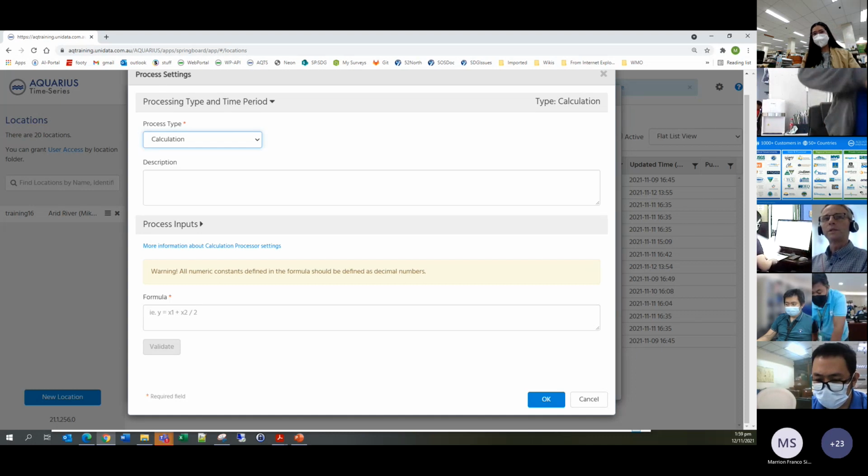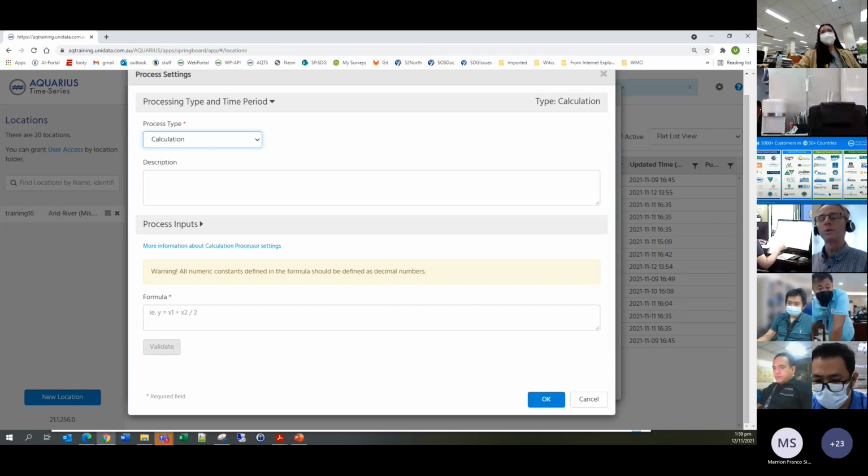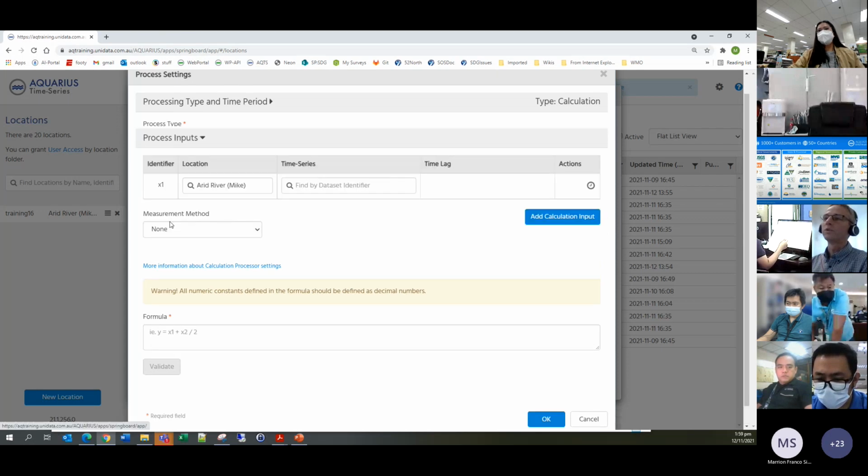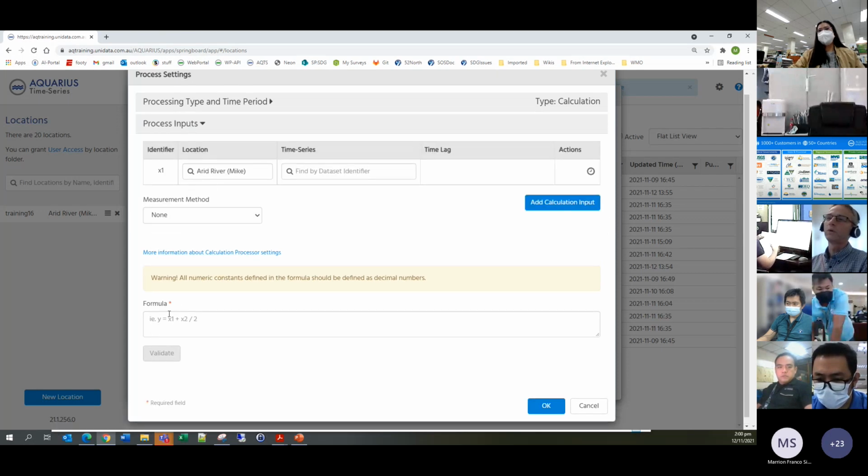When we do a calculation, there are basically inputs, because these are the things that we want to reference as part of the rule we're going to write. So generally these are references to time series that we want to reference in the rule. To reference them, we end up writing the rule down here in the formula. But before we write them in the formula, we set up the time series that we want to reference.